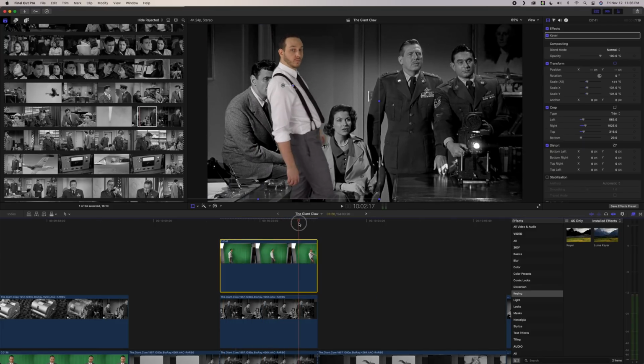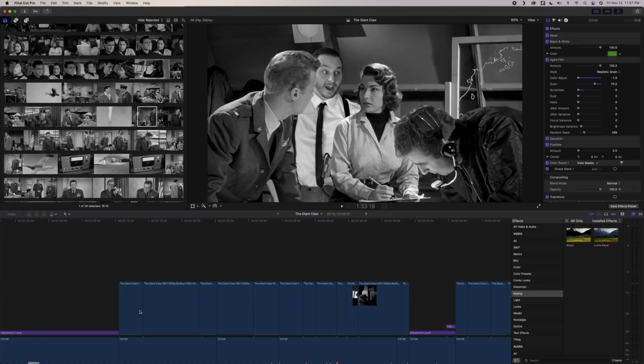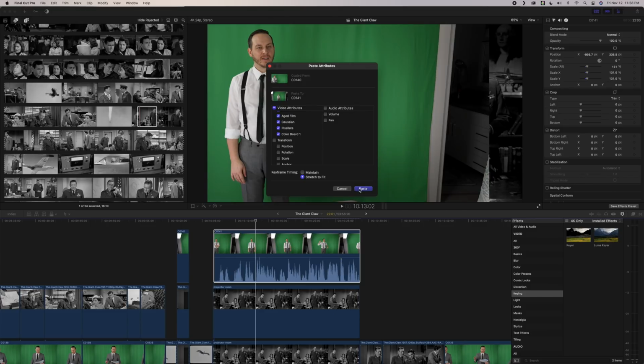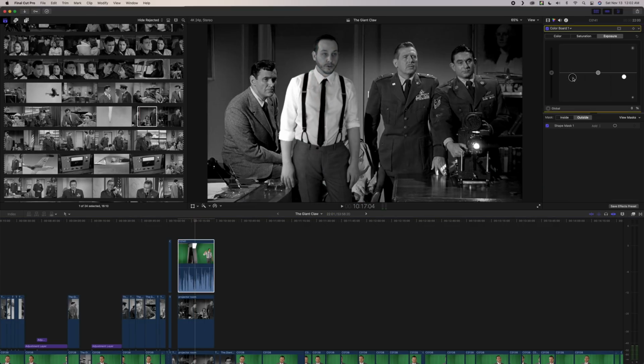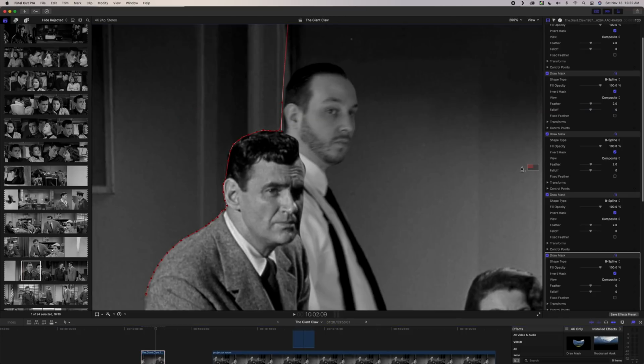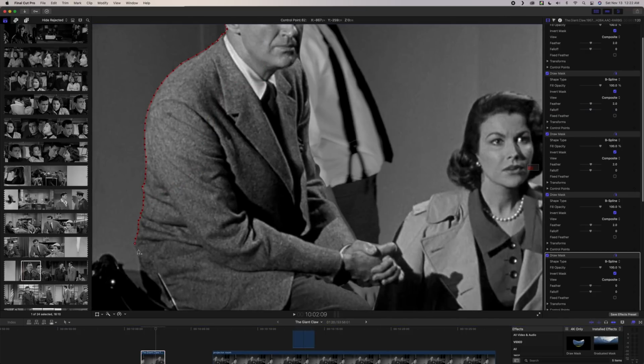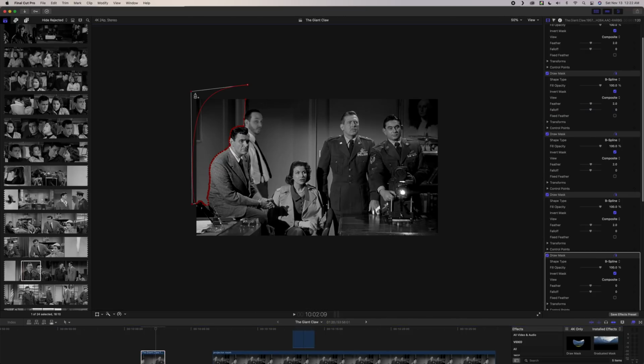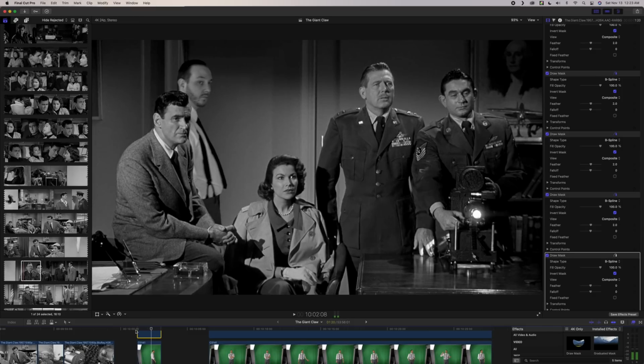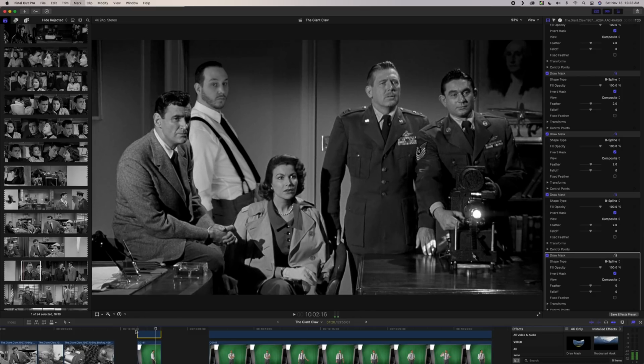Then I'm going to take the effects that I used for my last skit, copy them, and apply them to the footage of me that I'm going to be using in this skit. Then I'm going to mask around everybody that I need to mask around. There's not much movement in this footage, so the masking isn't going to take nearly as long as it did before.